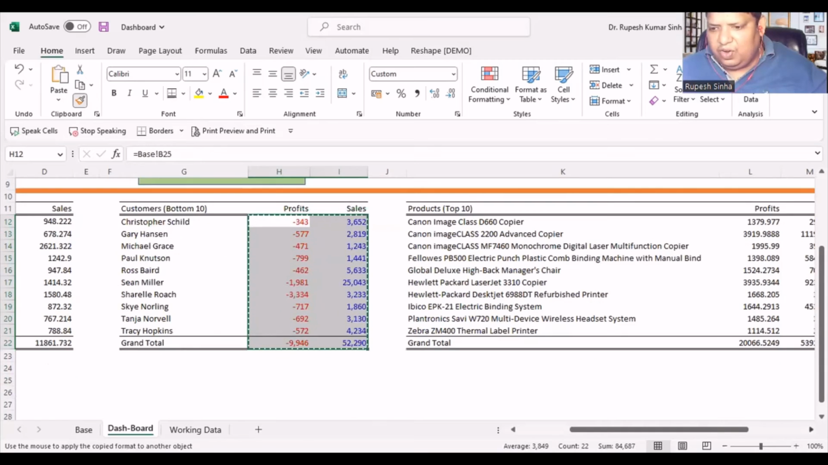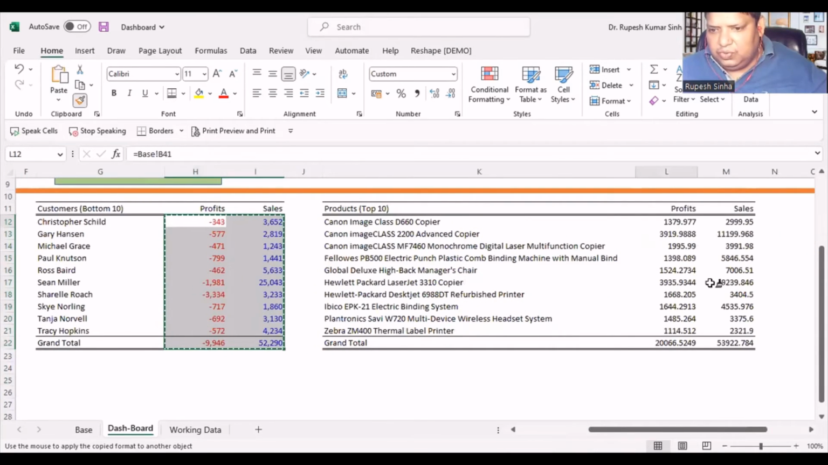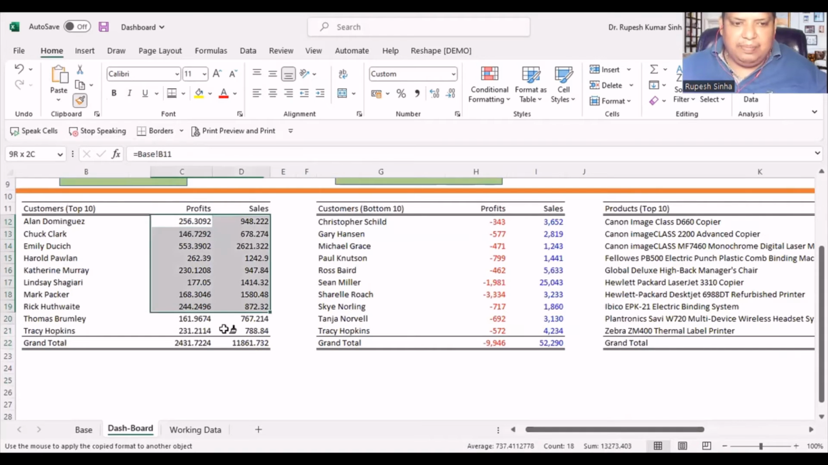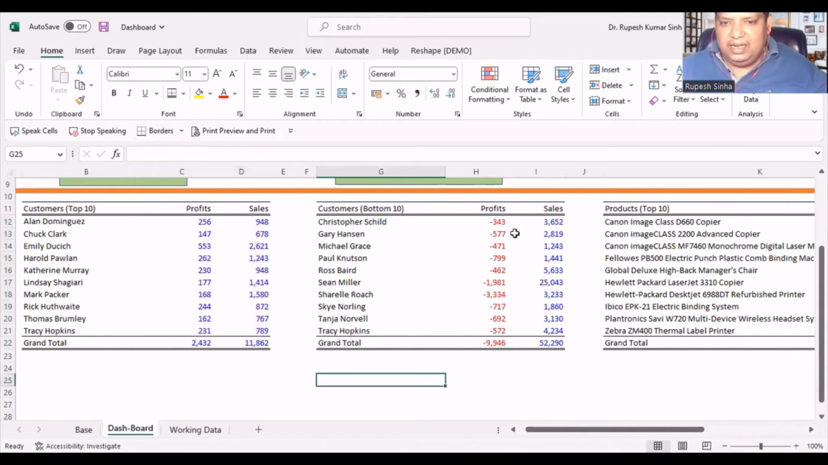We are going to apply it in all places. So what will happen whenever negative values come? See, here there is no negative, so all are coming in the blue color. The moment any value comes as negative, automatically it will become red color and the negative sign will come. So this is nice formatting done to our text.